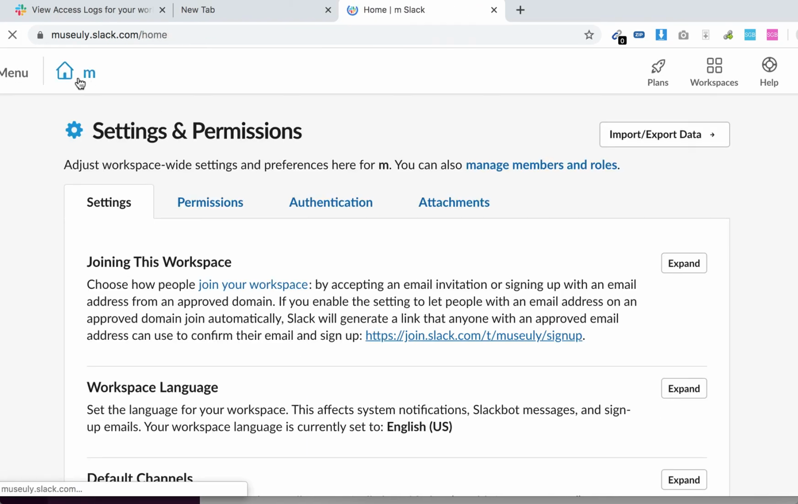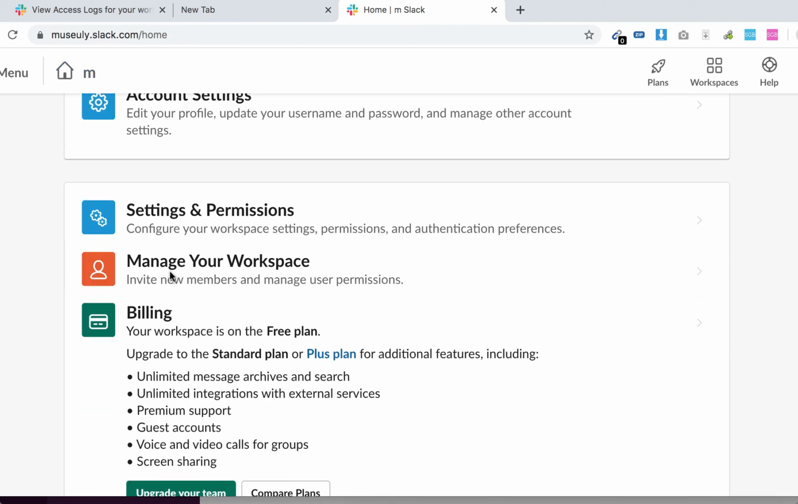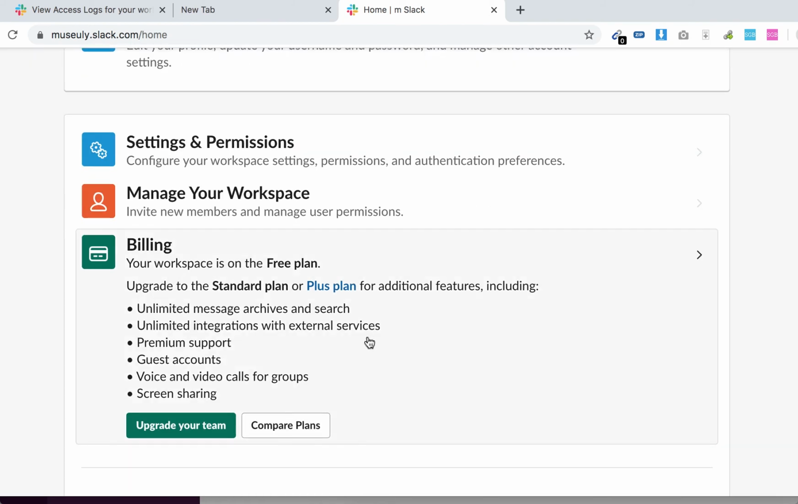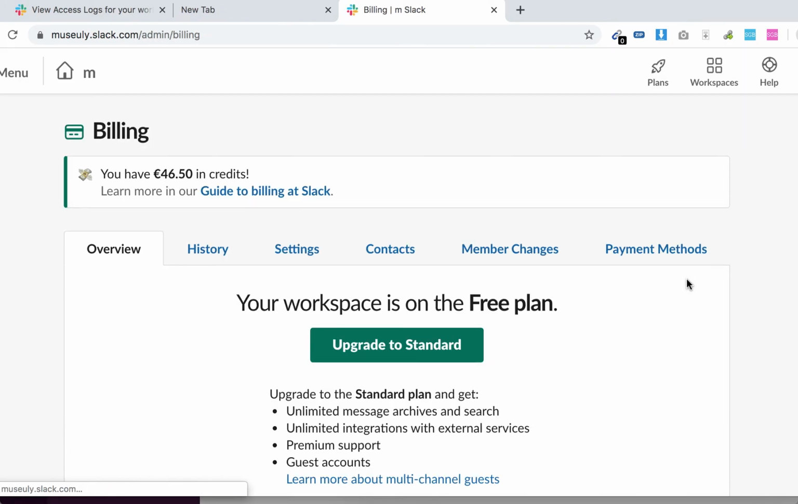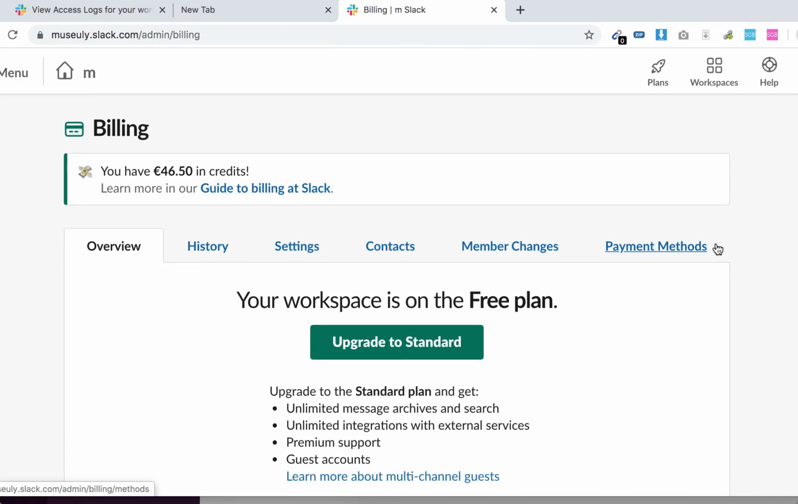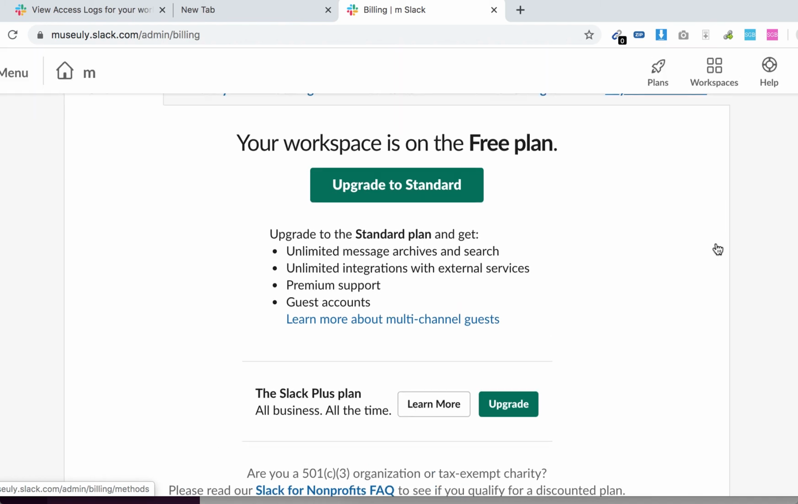Basically then click on home and then you have your billing. This is if you're on a free plan, you will see something like that. Then you can just hover and click. And then you will have all the billing details, so you can upgrade from here.